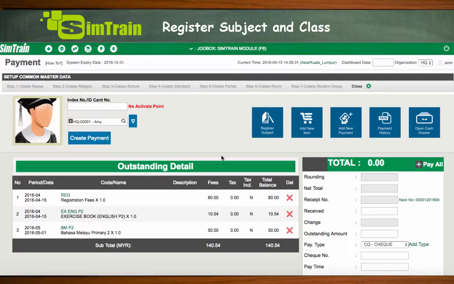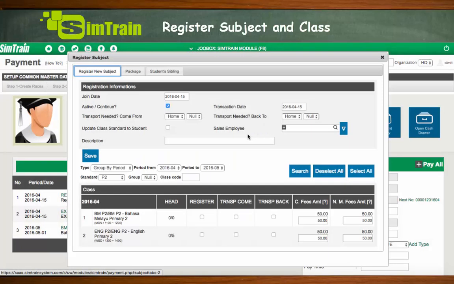Now I'm going to show you on how to register student to class. Registration of class is only available for professional and enterprise version. So if you are a professional and enterprise subscriber, you will have this button of register subject. Click on this button and a box will prompt out like this.